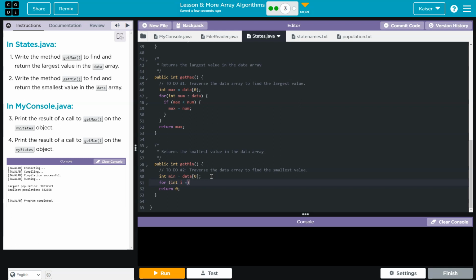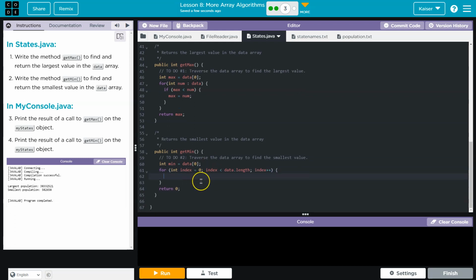For int i is equal to 0, or index. Index must be less than the length of the array, data.length, index plus plus. Great. And then what am I going to do? I'm going to say if min is greater than data index. Bam. And the cool thing about this, I could start it at 1 since how I've organized this, but that could get confusing for people, so I'll do it like this.